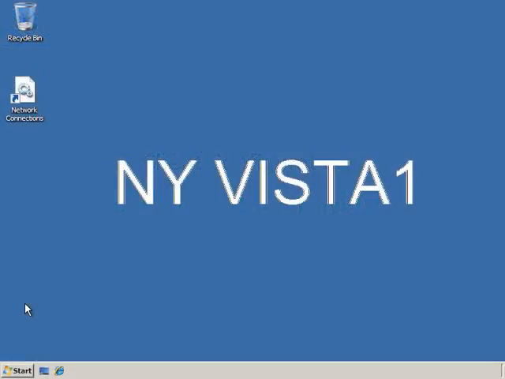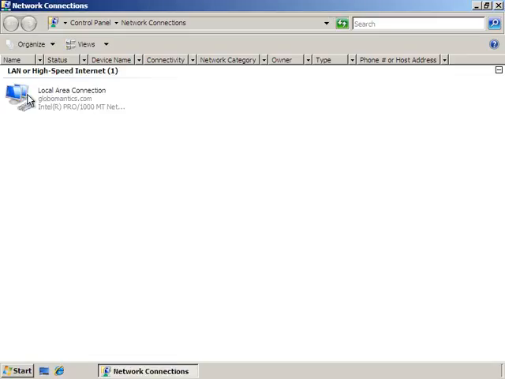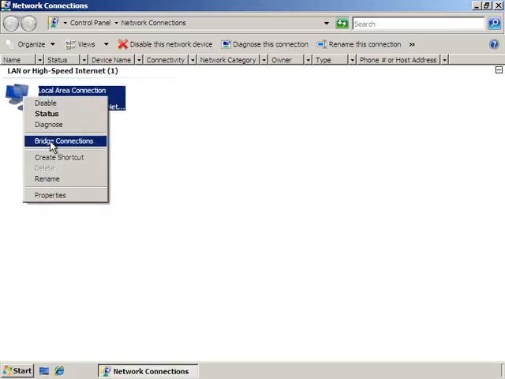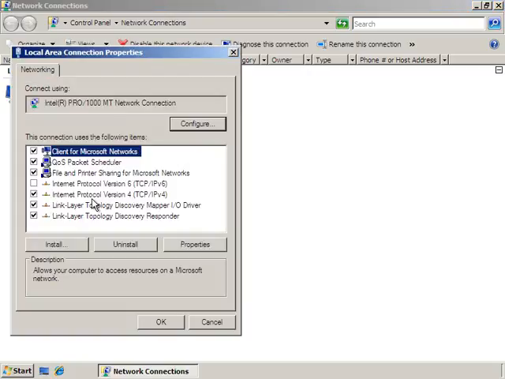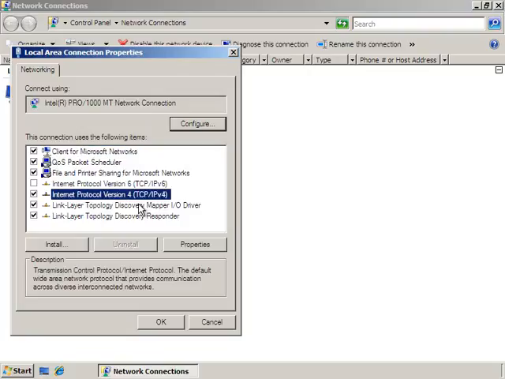Alright, so here we are on our Vista One client computer, and what I want to do is go into our network connection. So I'm going to double click on our shortcut that we created in a previous video, and then we're going to go to the properties of our local area connection by right clicking and selecting properties, and then we're going to highlight TCP/IP version 4 and again select properties.